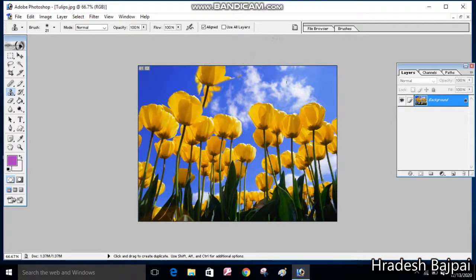Wherever you move, now see where the source point is, it is here. Wherever the source point is, it will create the clone of that image. Okay, so this is the use of the clone tool. See, this is creating the same pattern, you can see.